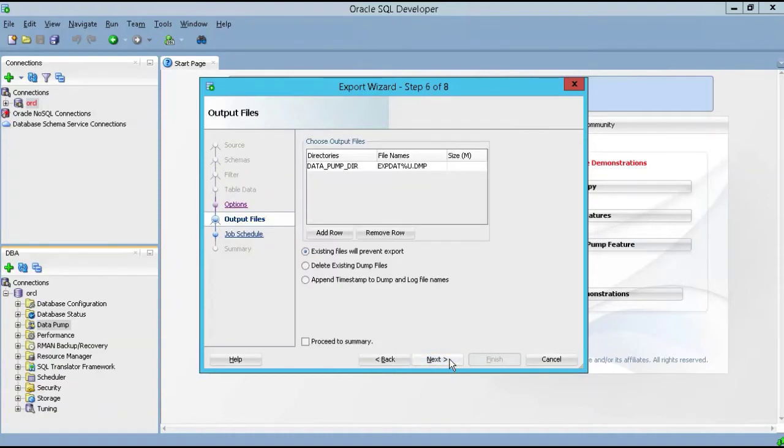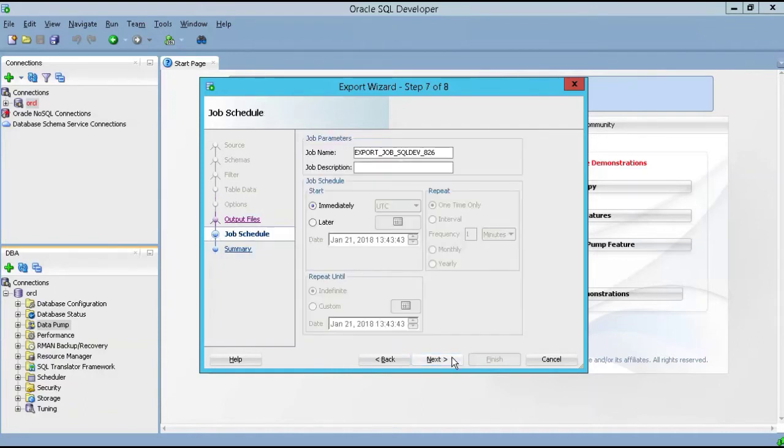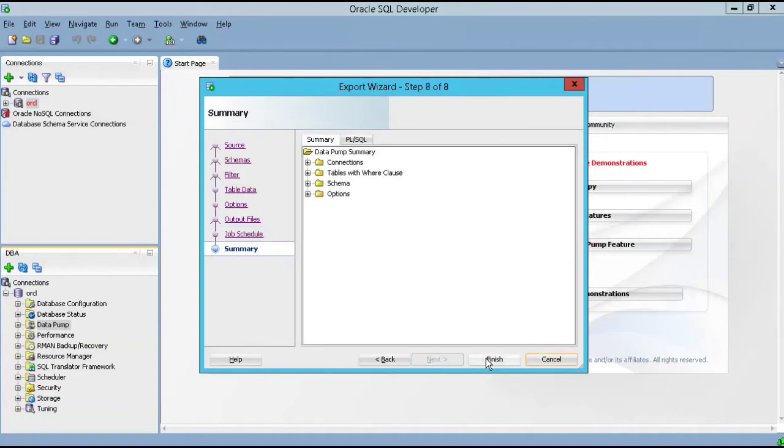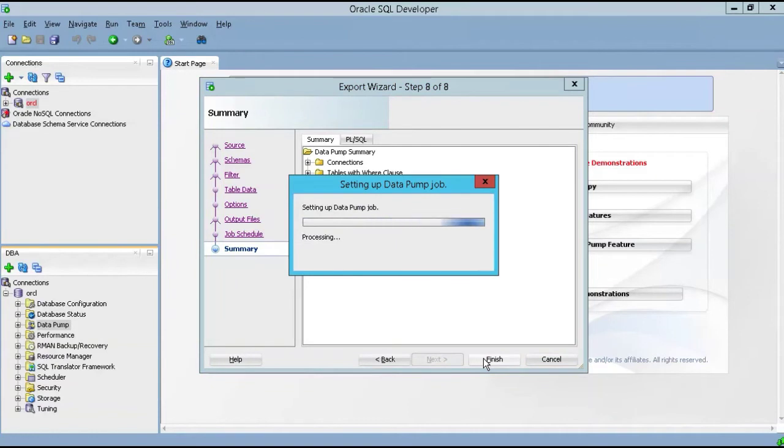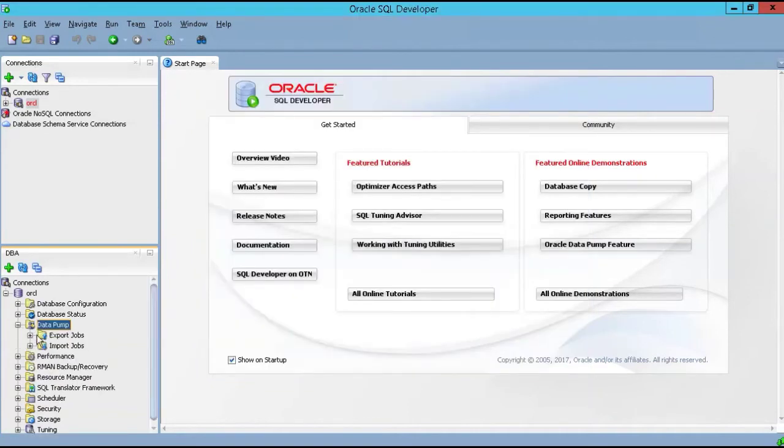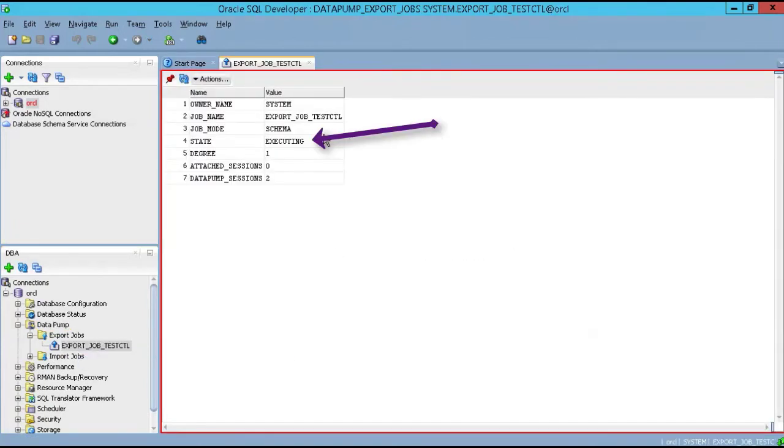So you click Next here, and then make sure it has a meaningful name. And we're going to delete existing dump files, and click Next. And then you could schedule it, but we're going to do this immediately, and then make sure we give this a meaningful name, and then click Next, and then Finish, and then it shows you that the job is processing. So let's expand Data Pump and then expand Export Jobs, and you see the job is running, and if you click that, you'll get the status showing executed, and once that's done, the screen disappears.